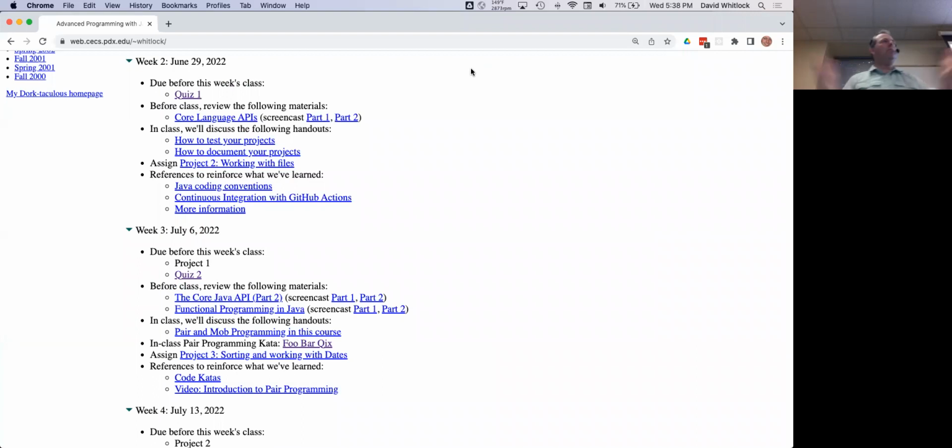So anyway, welcome to week 2 of Advanced Programming with Java here at Portland State University. I've got a bunch of stuff that I want to cover tonight. We're going to spend most of the evening diving more into that Project Zero, that student project, so that we can learn more about test-driven development and more about Java development. But we'll also talk about some logistics of the course, like how to test your programs, how to document your programs, and how to submit your programs. Those will all be relevant to you in the next week because Project 1 is due before class next week.